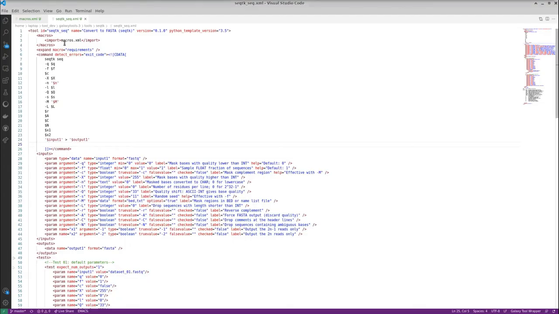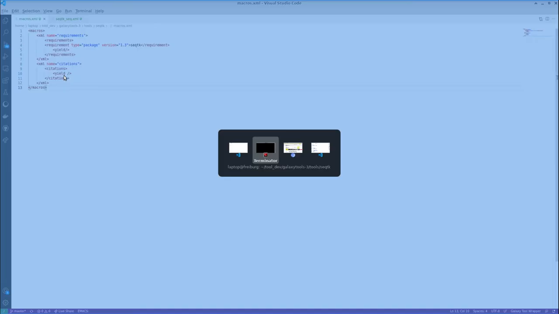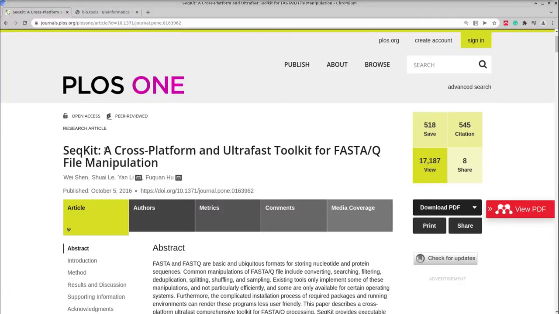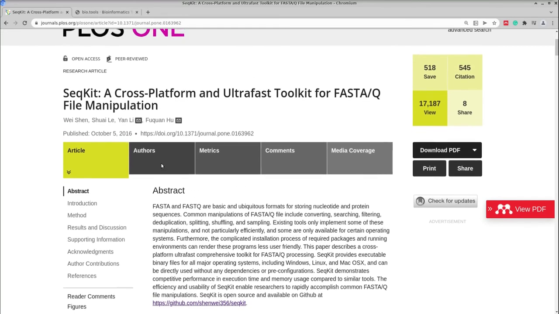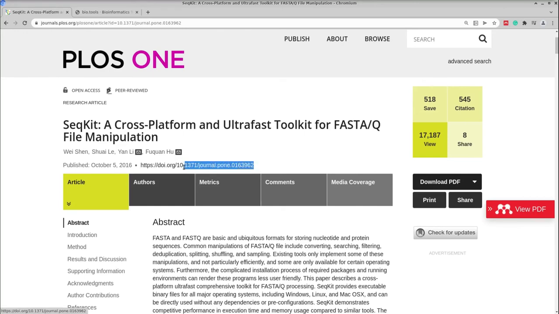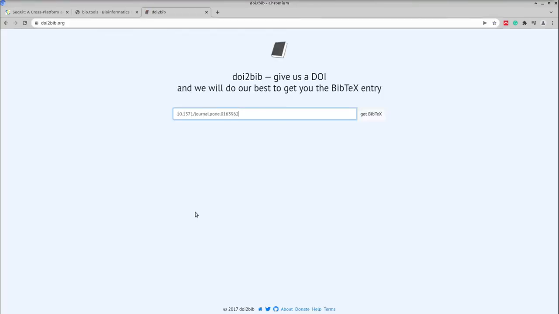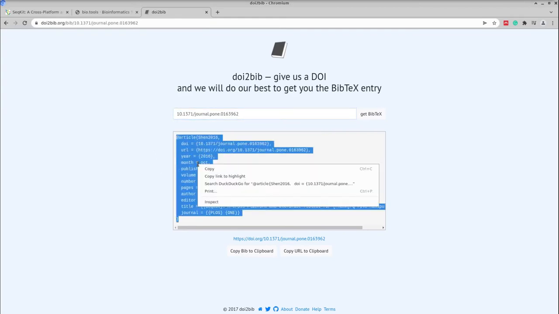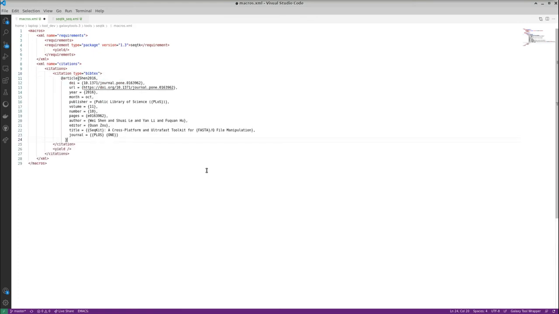But before running the test, we are going to include some additional information. For example, the citation is also necessary. So the easiest way is just to use a paper related with our tools, copy the DOI, and we just need to paste the DOI in that web page. It will generate the BibTeX citation. We just need to create a new element, citation type BibTeX, and paste the BibTeX reference.